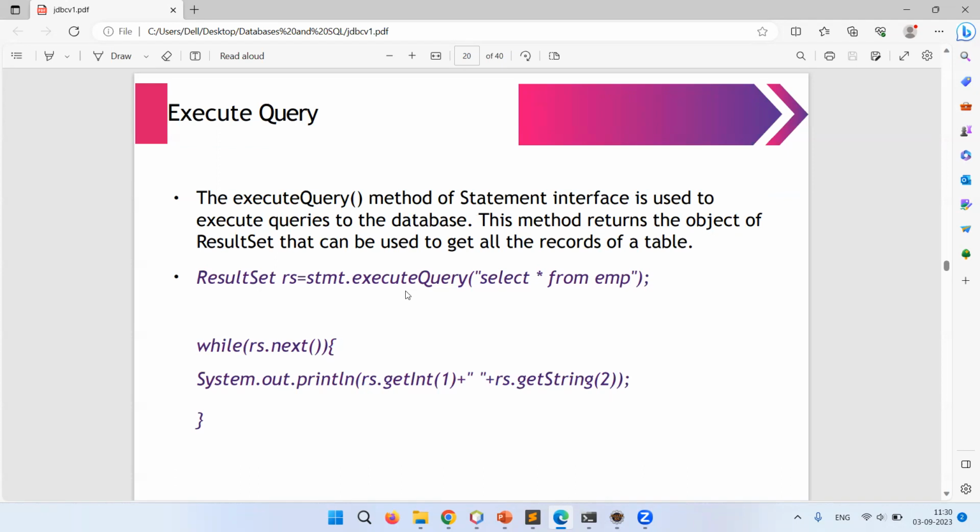rs.getInt of, for example, SID. rs.getString of sname. So SID is an integer, I have the getInt method. sname is a string, I have the getString method. Otherwise, I can pass column names also. rs.getInt of SID, rs.getString of sname, like that. So this is the processing of the result.